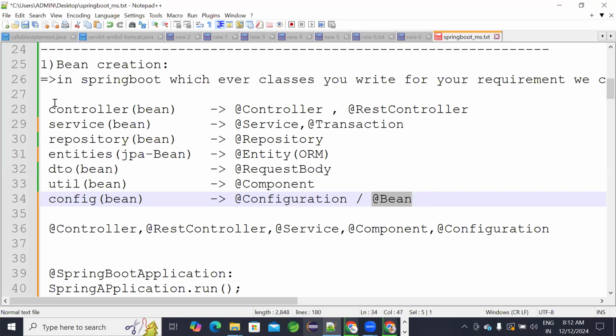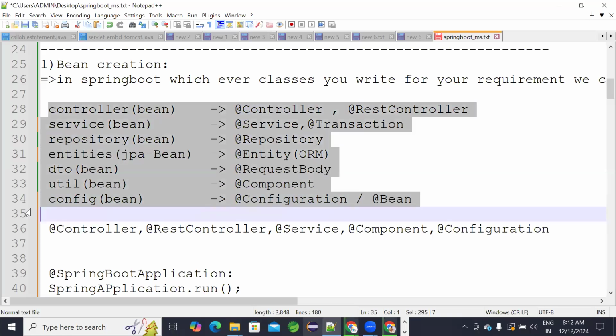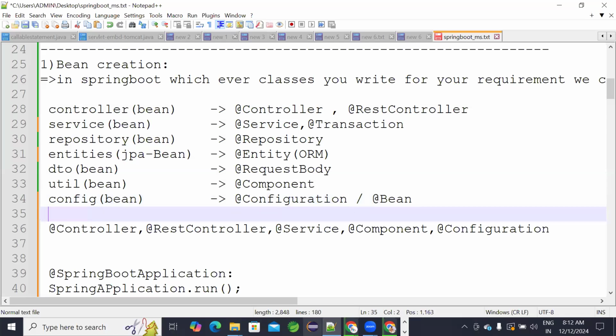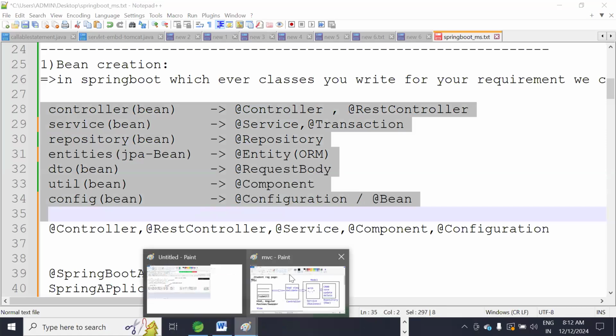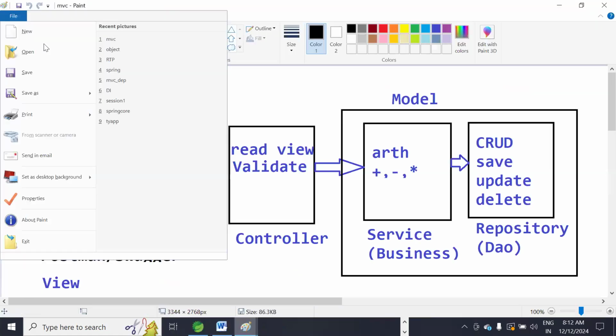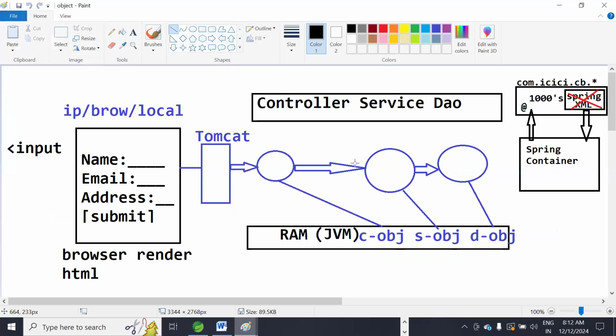Okay. But before going to all these, I'll tell you the nature of Spring container, how it is creating all these objects. Yesterday I discussed, right? Who is creating all these objects? With this simple example, I tried to make you understand how objects will be created.